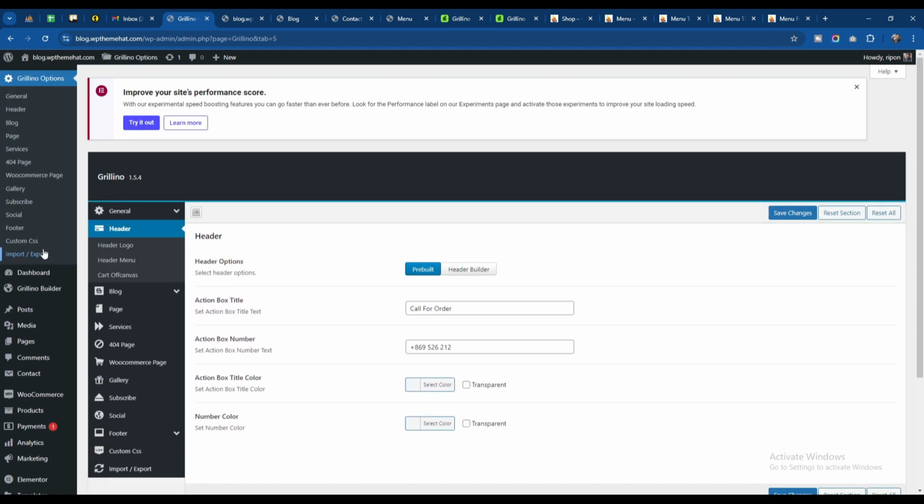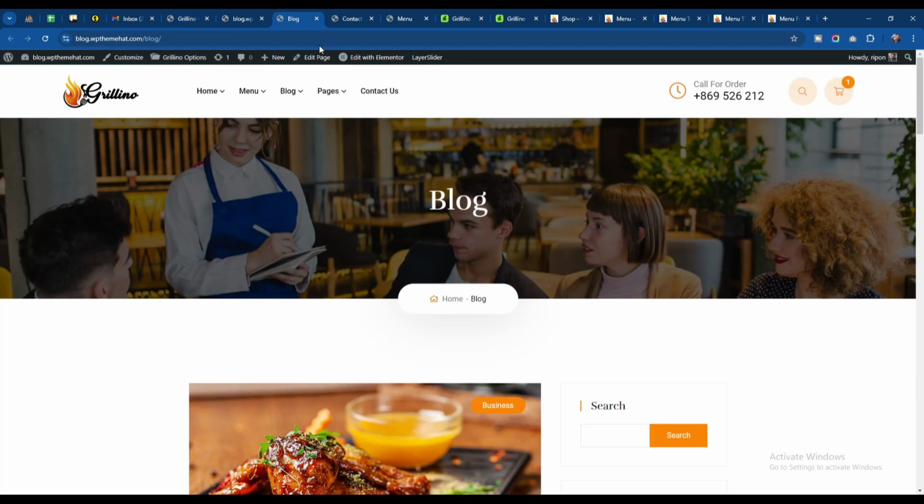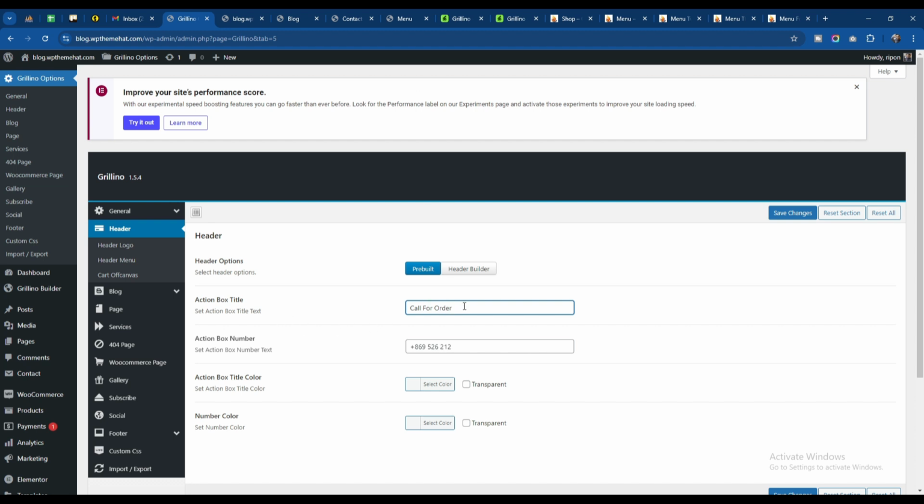Then as you can see, the header builder, that is the pre-built one. So pre-built is action box title call for order. So if you see that the call for order text, then the search, then the cart, then menu, then logo. So you will see this here, the action box title, title, and then the number, and you can change the color and the other stuff also.